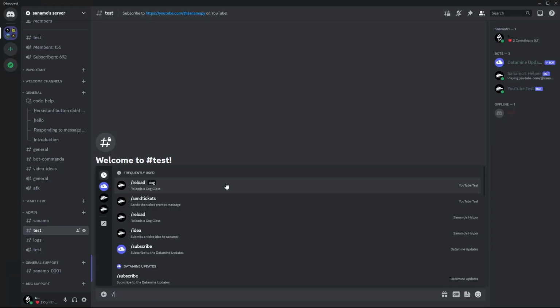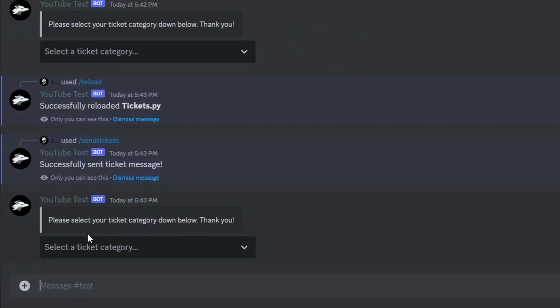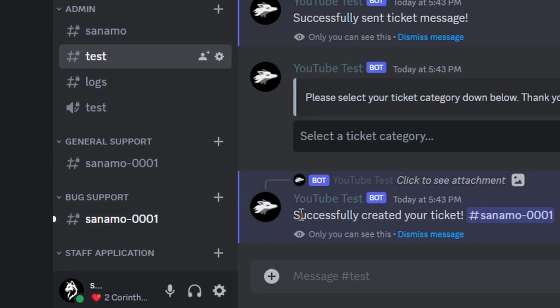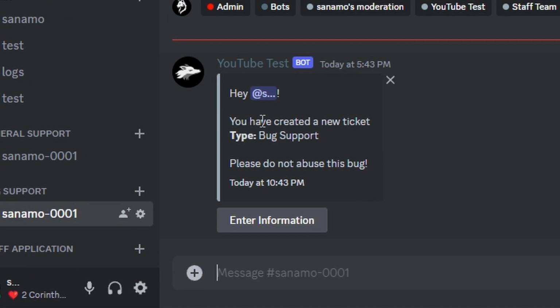So reload tickets, send tickets. Let's try on something else, bug support. CBR ticket, there we go. We get our message, successfully created your ticket. It mentions a ticket. If you click on it, boom. We have hey at Sanamo, you created a new ticket. It says the type right here, which is the selection that we put. And then you can see this message is specific to bug reports. So you can place whatever you want right here. Please do not abuse this bug because this is a bug support ticket. And we have the button attached as well.